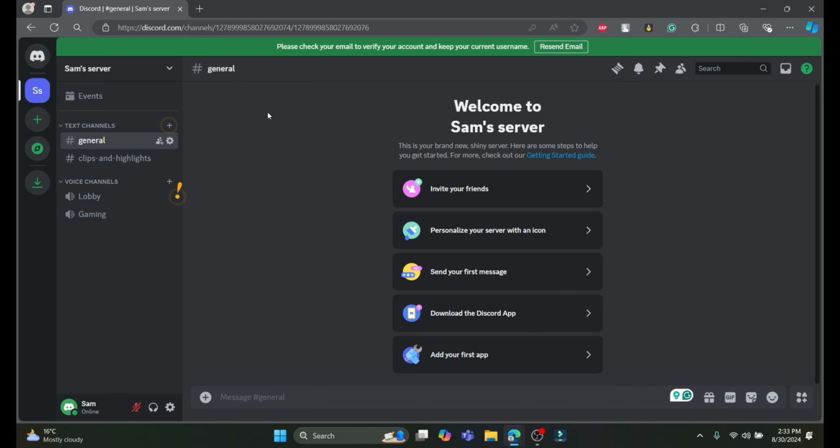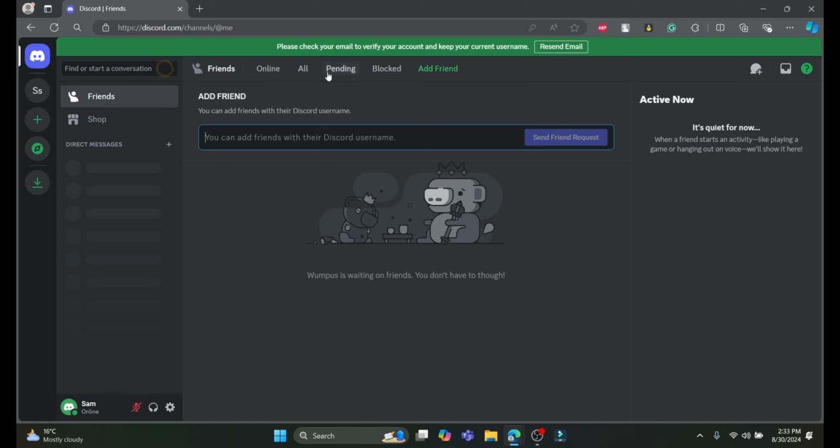Now you can start adding your friends and you can start talking to them as well. So you can see your friends option over here. You can go here and write down your friend's name or your friend's Discord username and click send friend request. And then you can be friends with your friends and start talking to them, and they can invite you to your group and you can start using Discord fully.